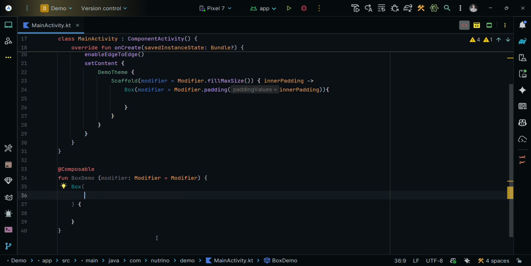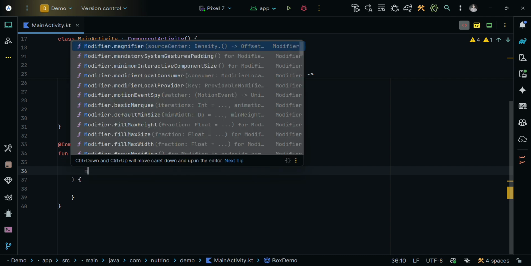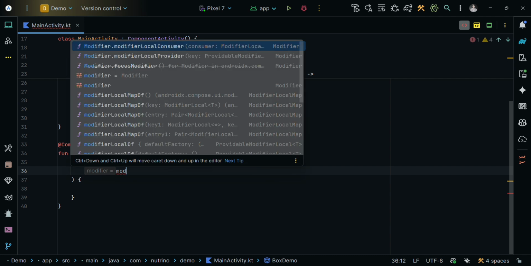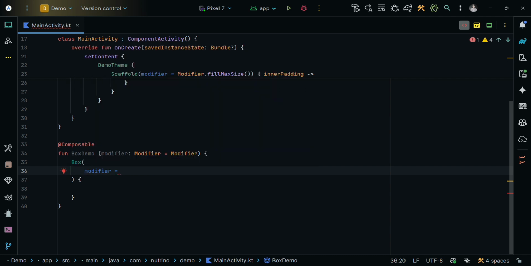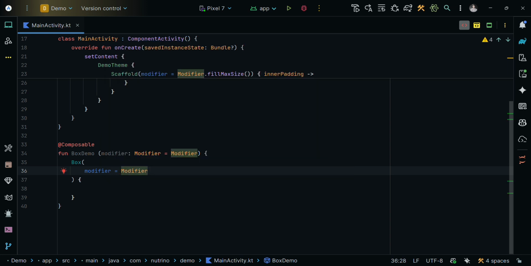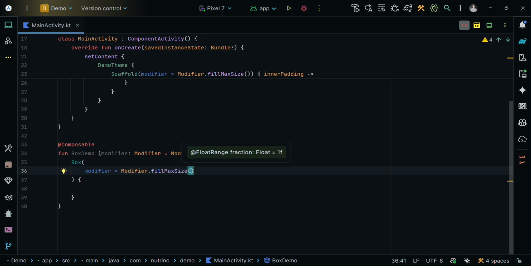Now inside this box we need to declare some parameters to make it work. The first parameter we will be passing is called modifier. As the name suggests, it helps us to modify something. So here we have modifier, and it is of type Modifier. Just write it with a capital M and you get a suggestion called Modifier. This class helps us to change the shape of the element, add background, maybe height, width, everything. For now, I will make this box of type fillMaxSize. Now this box will occupy full space in this composable.